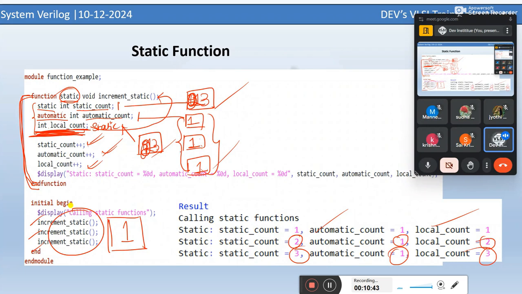No matter whether that is a static property or automatic property, it behaves as it is. But what you have to understand is that a normal property used inside a static function automatically starts behaving like a static only. If at all you write automatic, I think that is our second example.